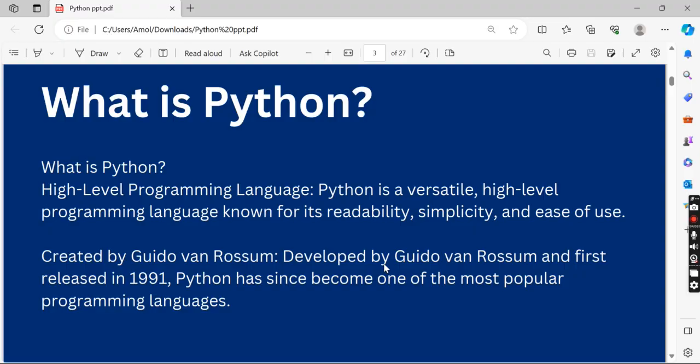Here you can see what Python is. Python is considered a high level programming language. It is a versatile high level programming language known for its readability, simplicity, and ease of use. If I compare Python with any other language such as Java, then definitely Python is going to be very simple to use.